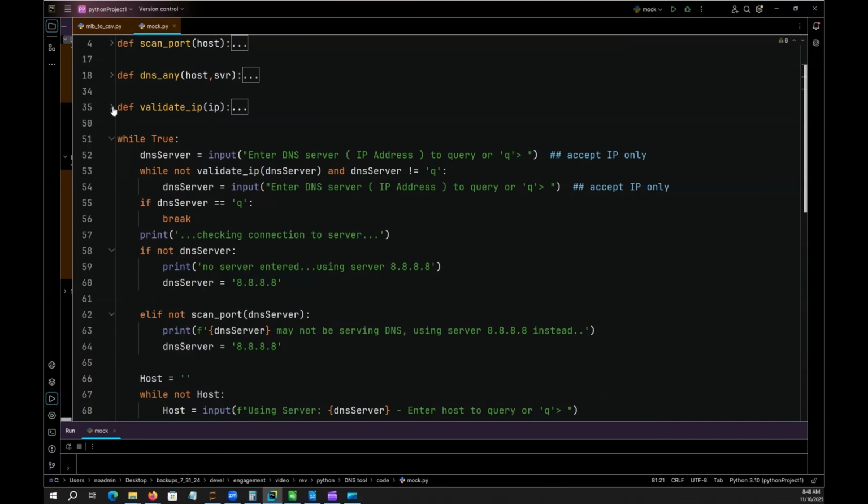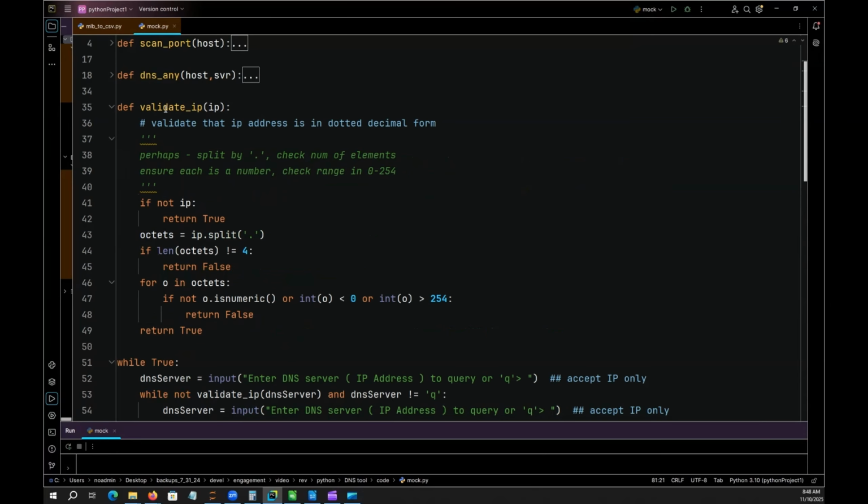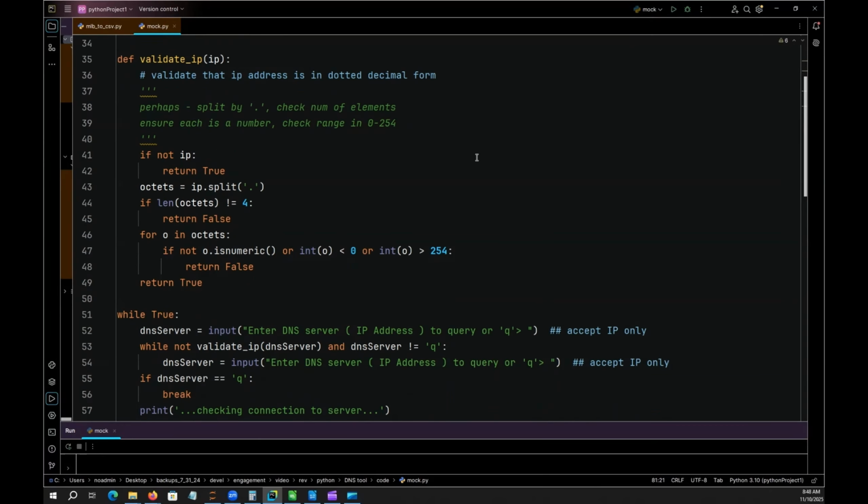Finally, we have validate IP. And as the comment beautifully says on line 36, it's going to validate that an IP address is in dotted decimal form. And so really just a set of basic checks to ensure that the format of an IP address given is pretty much how it's supposed to be.